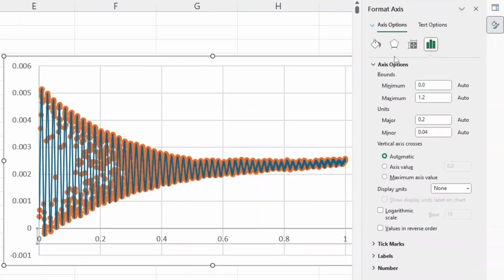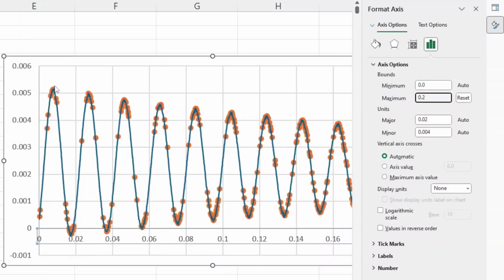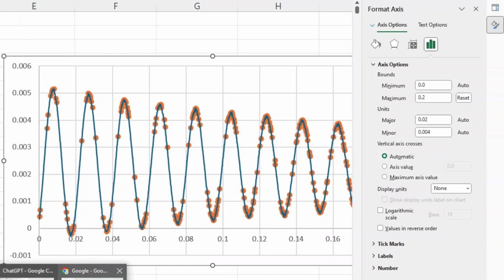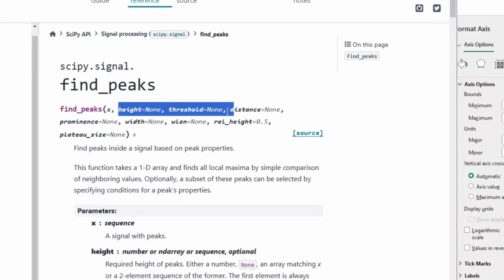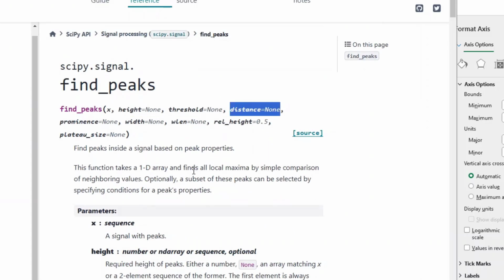So if you zoom in over here, 0.2. Okay, so it's kind of collecting there, but there are some parameters that we probably need to set in order for this to work correctly. So if you go back to the find peak, there are some parameters that you can set so that it can find these peaks better. One of them is distance. So you tell it like look for a peak within every 100 samples.